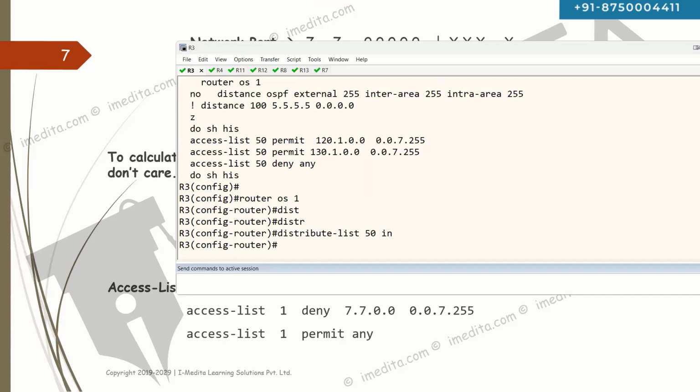At the moment, we want to filter all the prefixes that I am receiving. So the command is distribute-list 50 in. The command distribute-list is going to filter the prefixes based on the ACL. Distribute-list is the command that we use to call the ACL that we have just configured.